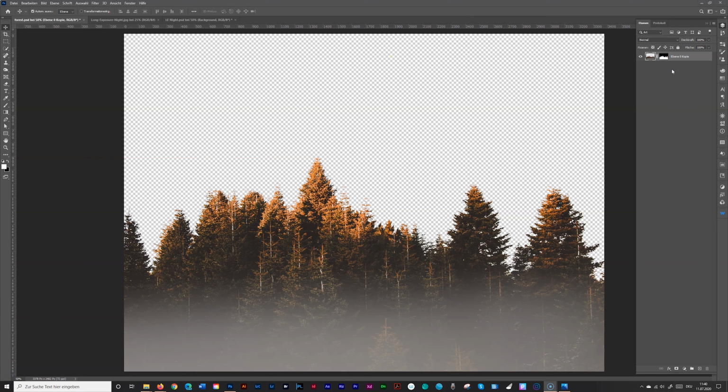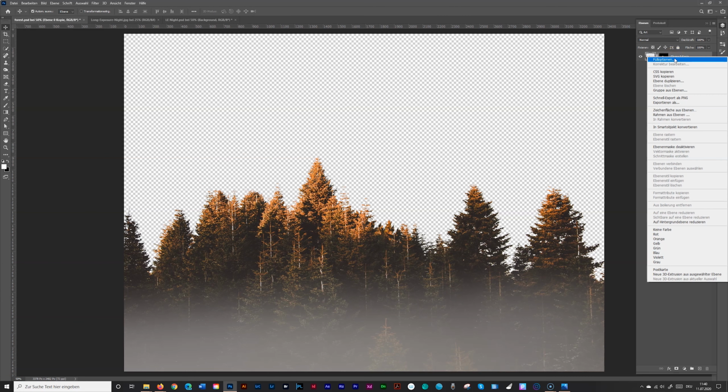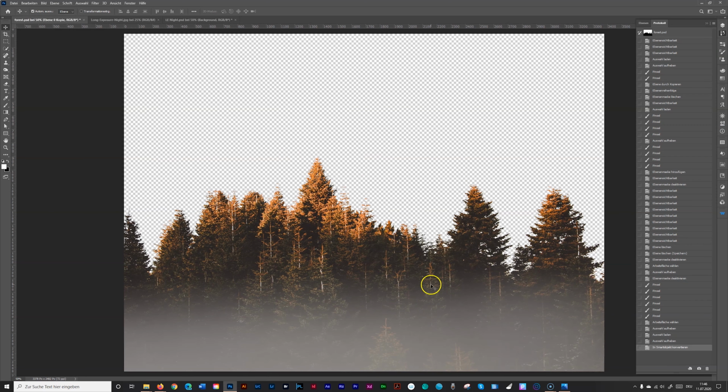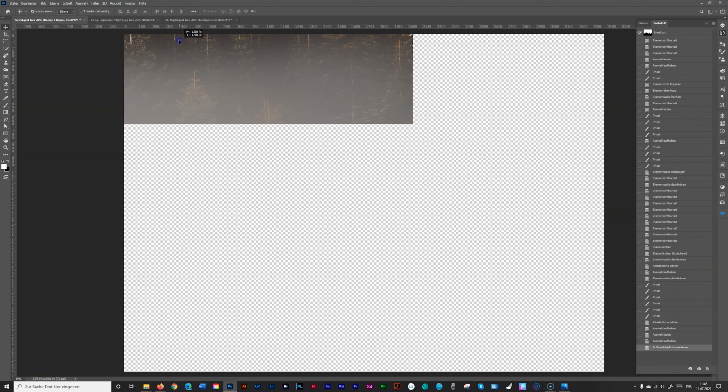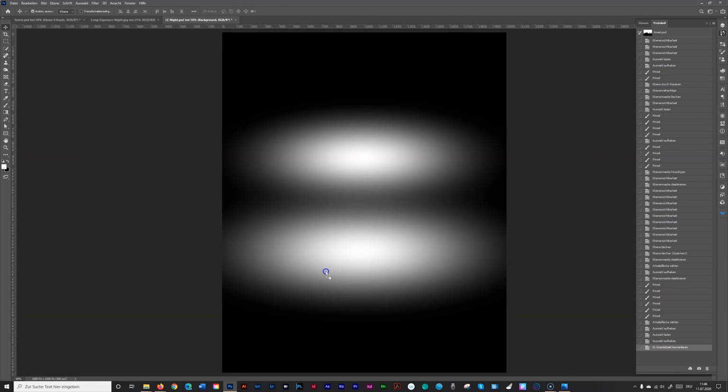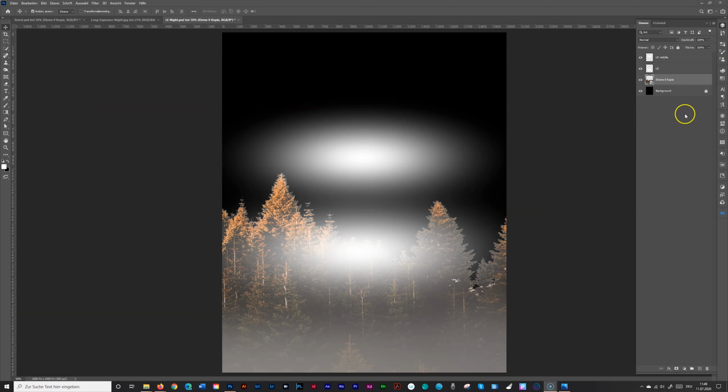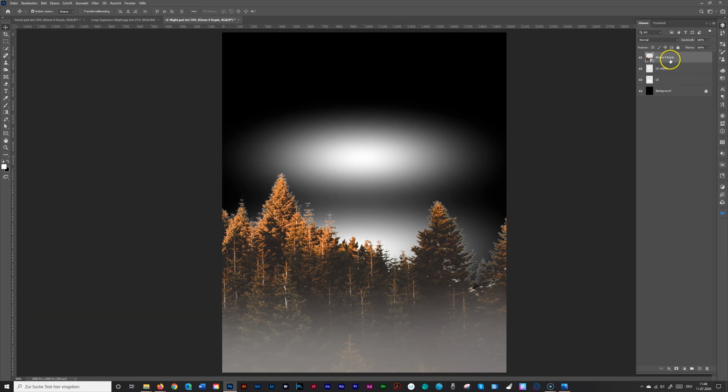Convert the layer to a smart object. Right-click on the layer, create a smart object. Click on the image of the forest and drag it to our exposure night. Hit OK. Of course, now it's on the wrong place. We just drag it to the top. And we call it forest. Of course, this is looking pretty weird.